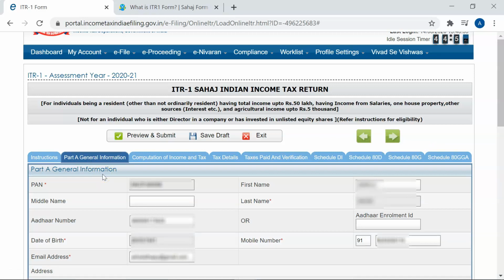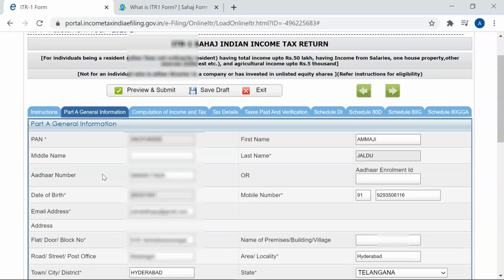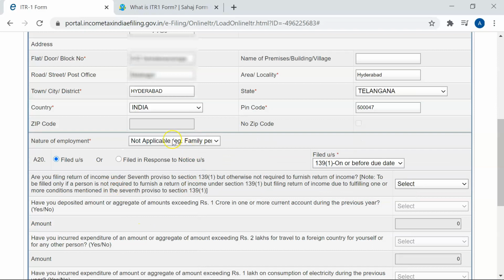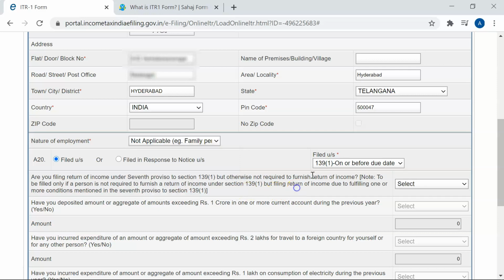In the general information tab, you have to fill your basic details and later you have to select the type of employment, central government or state government. If you are working in banks or PSUs, then you have to select public sector undertaking. Or if you are a retired employee and you are receiving pension, then you have to select pensioners. If you are a private sector employee, then you have to select others.